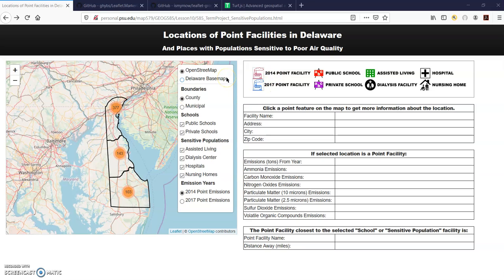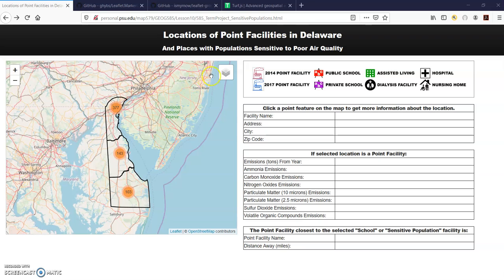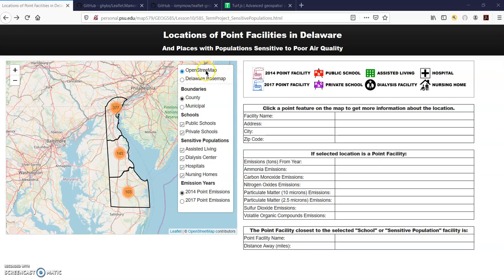Now, of course, with having the thematic layers, I need a base layer. The base layer I chose was OpenStreetMap, and I also created my own base map with TileMill. I have 2 boundary layers, a county layer or a municipal layer, which I can toggle on and off with a radio button. I also can toggle the different point emissions with a radio button, which I'll show momentarily. I can then individually toggle on or off the different layers for sensitive populations.